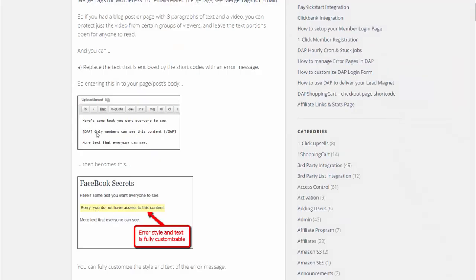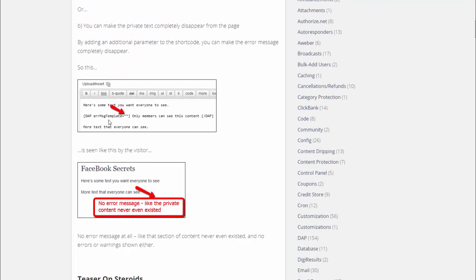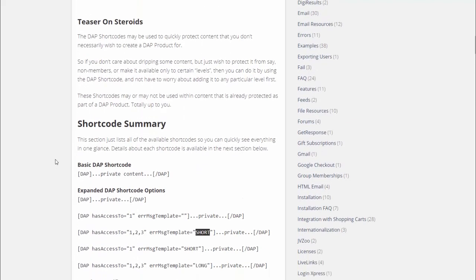But say that you want to display this message only to the members, but you do not want anything to show for non-members, meaning you want this whole message to simply disappear for people that are not eligible for this message. In that case, what you can do is set the error message text to a blank string. You can use this parameter, error message template, and set it to a blank string. So only members can see this content and it will just simply disappear for non-members. And there are so many different options.